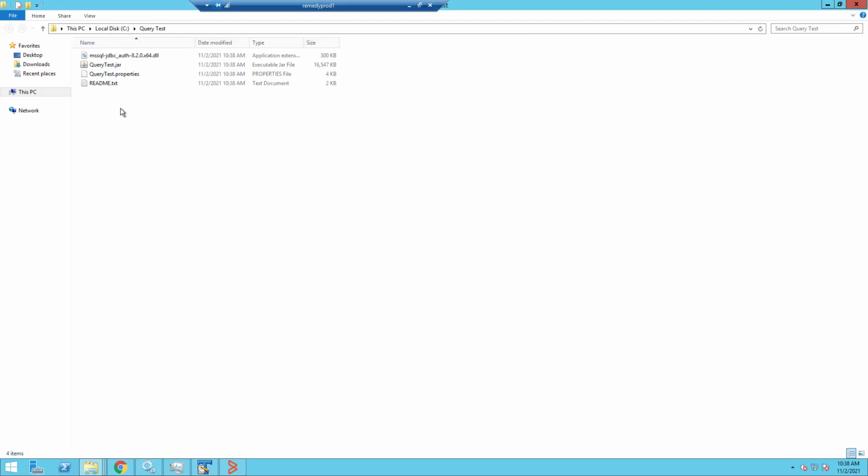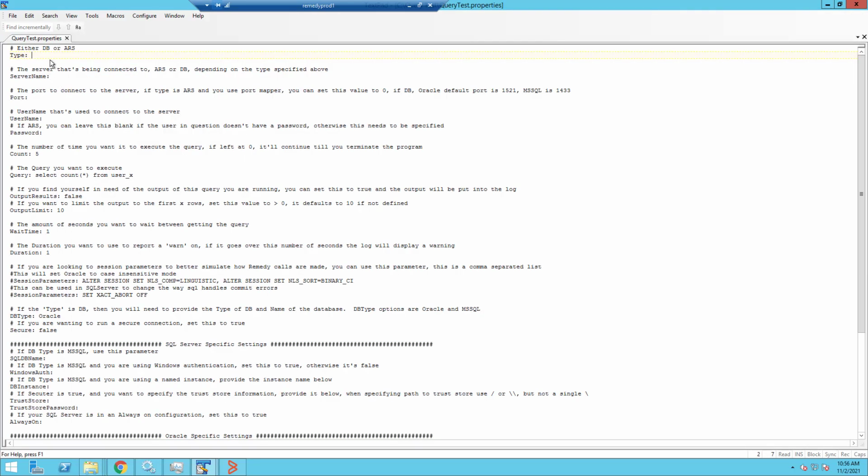Now, the first thing we're going to do is modify the properties file. This is where all the configuration is done. So let's open that with the text editor. The file is self-documented, so it's pretty easy to follow your way through. The first question here is, are you going to use a DB connection or an AR server connection?